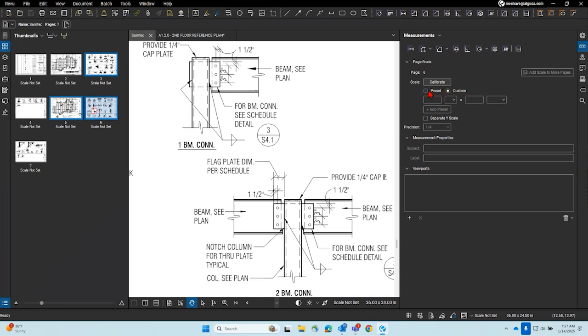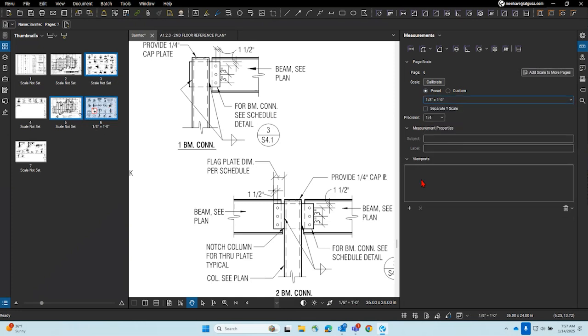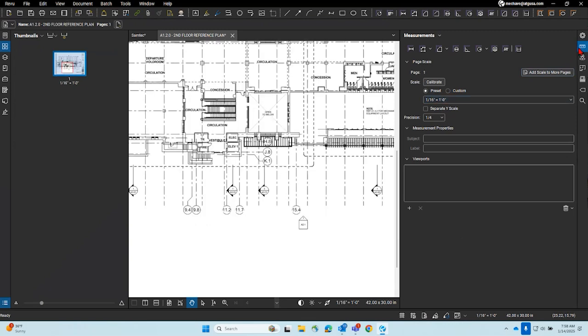So you can go through and just preset whatever scale you want to those current pages. We'll just do an eighth, actually selection. Thank you. Apply scale. And then that's another way to go through and apply those. So just options, just showing the ability to go through and add multiple scales.